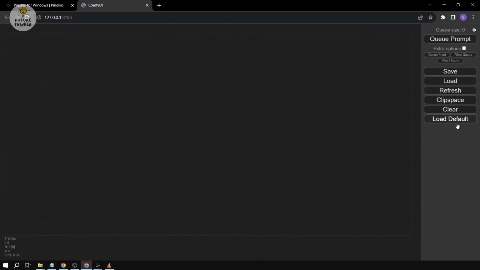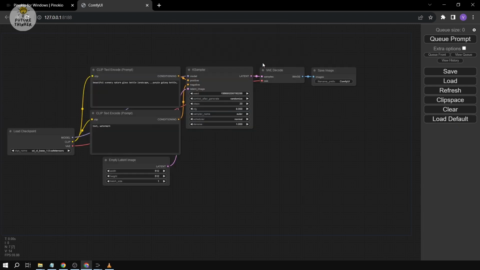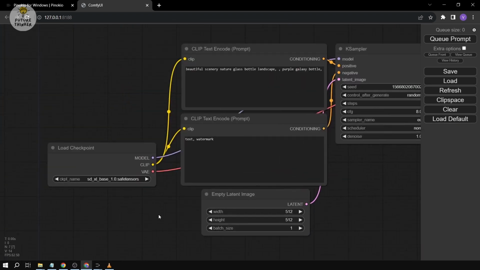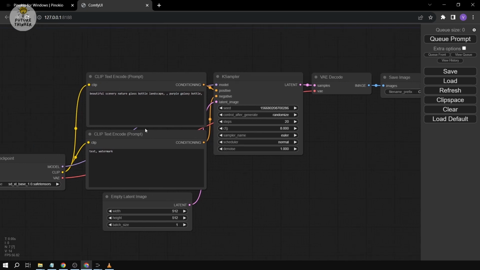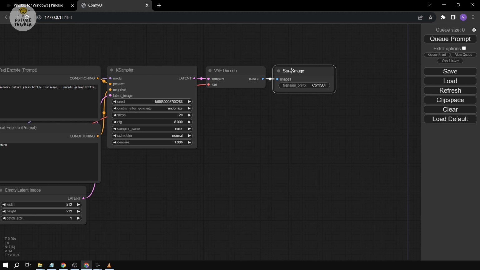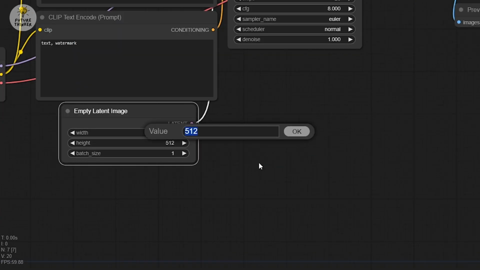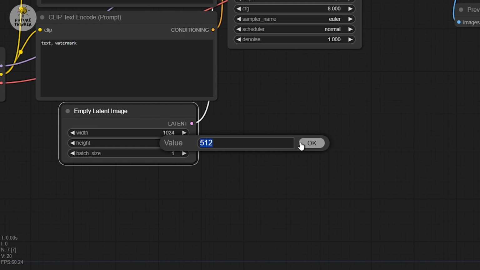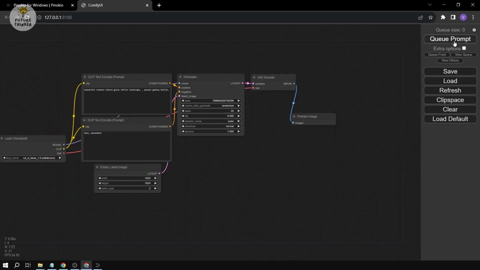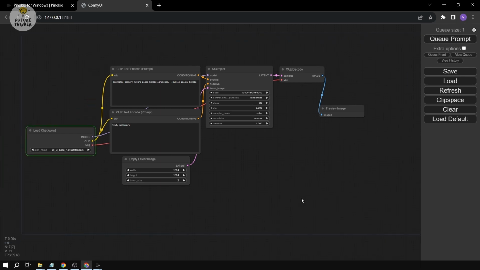Alright, so now that we are here, let's click load default. There you go. So we have generated this one. Congratulations to us. And then let's do this thing and generate that one. I'm just going to change this one into a preview image. Alright, there you go. And then let's change this to 1024, and still the same thing, 1024, and generate about 2 images. And then let's try the Q prompt and see how this is going to be.